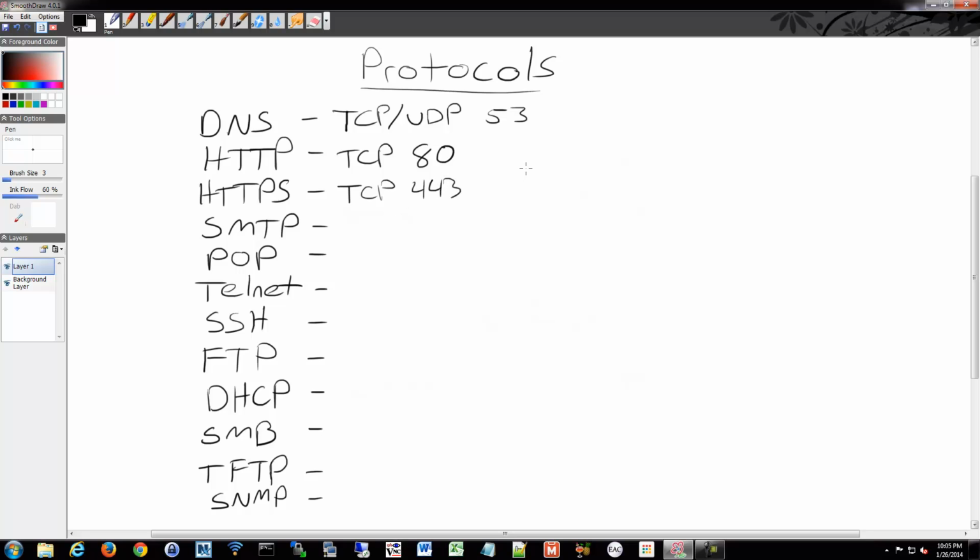And later on at the end of our videos we'll talk a little bit about remote access for people, and one of those you can set up is SSL remote access. That actually runs over port 443. We also have SMTP, so that's Simple Mail Transfer Protocol that runs over TCP port 25.